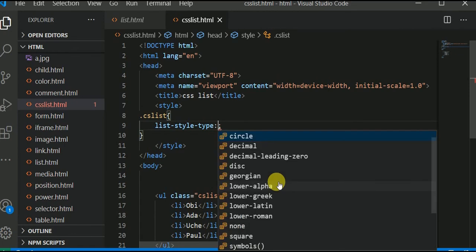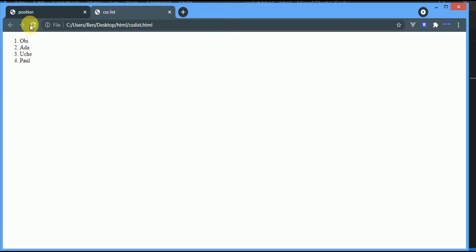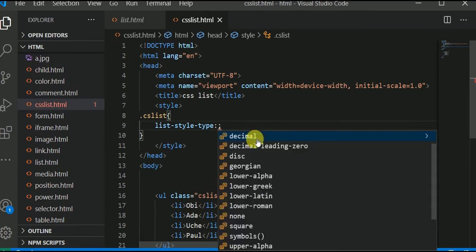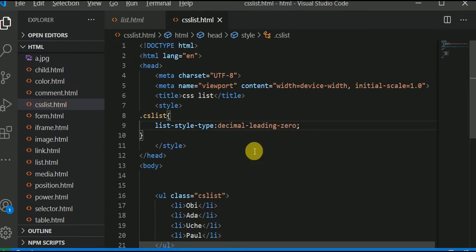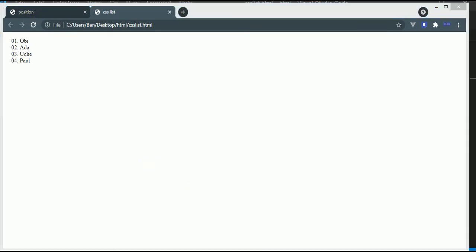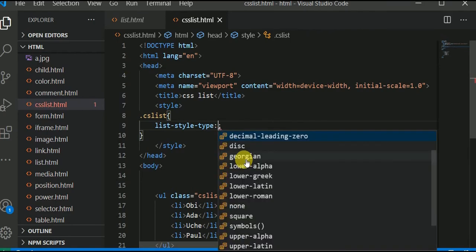What about if I use decimal? What is the result? You see 1 to 3, normal 1 to 3. HTML has it as well. Decimal leading zero means 01, 02, stuff like that. You see, CSS gives us more options than the one of HTML.